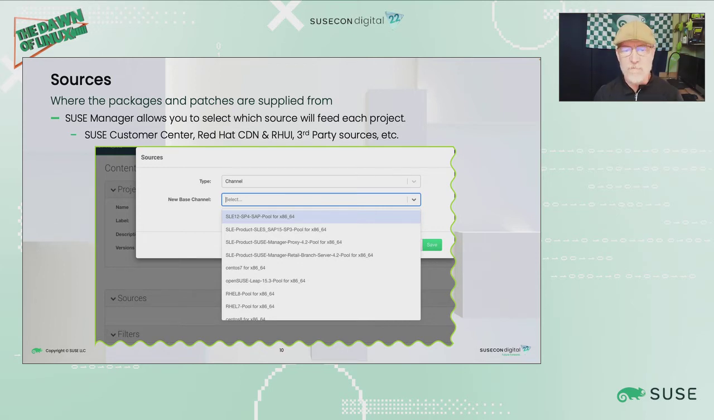So we can have a variety. We can mix and match from adding third-party resources to our product, the content that we get from Customer Center, for example. But each project will have a single source of truth, and that's key. Each project will have a single source of truth of where the packages are coming from. If we're getting them from SUSE Customer Center for SLES 12, like in this example at the very top, that's what this project will be all about, SLES 12 SP4 SAP.